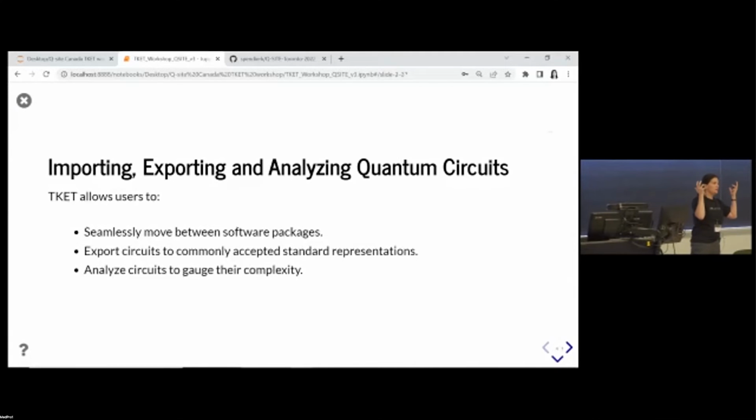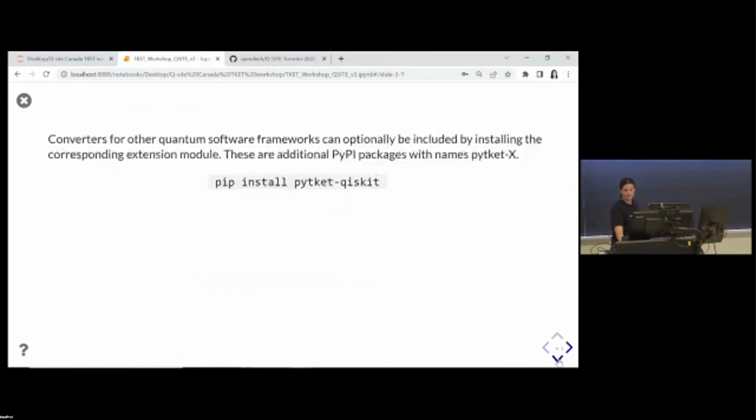What I'm going to tell you now is you don't have to use PyTket if you already learned Qiskit, right? But now what I want to convince you is that you should be using TKET in order to route and optimize your circuit, because it can make a difference. So I'm going to show you how to go between the different software packages, how to analyze the circuit and import it. OK, so again, pip install pytket-qiskit.